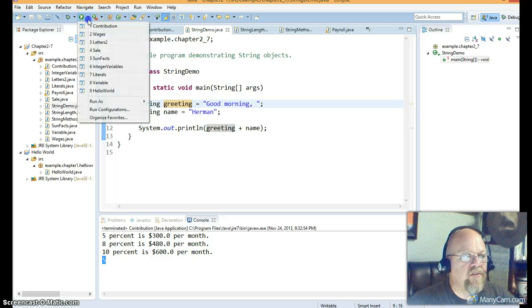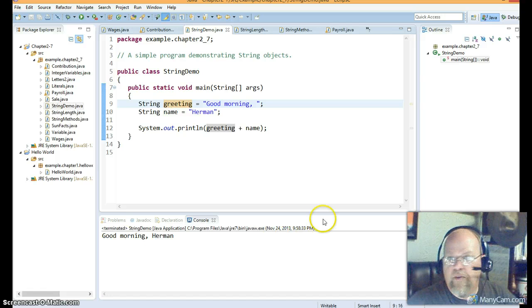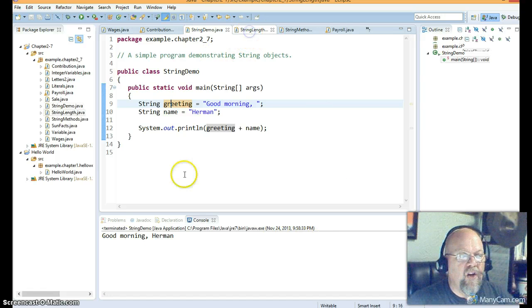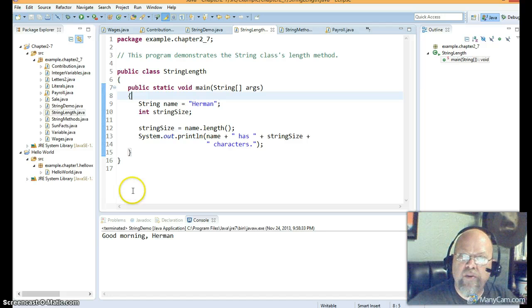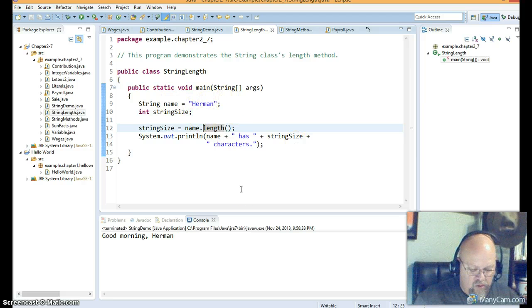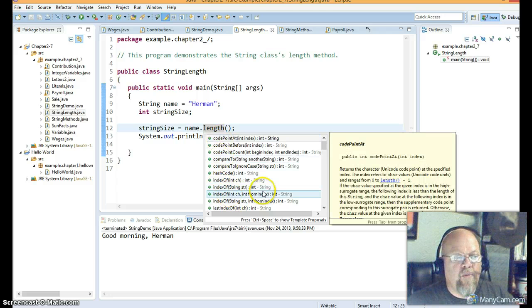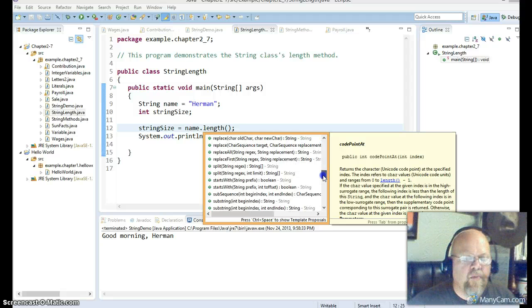So run this, and good morning, Herman. It's just what we expected. Now, string has different methods, different parameters that we can use. If I were to place my pointer behind name dot, now name is Herman again, I do a control space, and here are all the different parameters that we can use for string. We're not going to get into all of them, but we're going to use a lot of these.